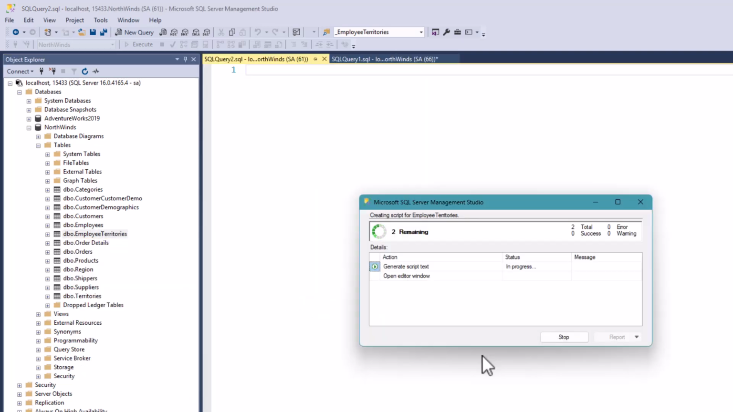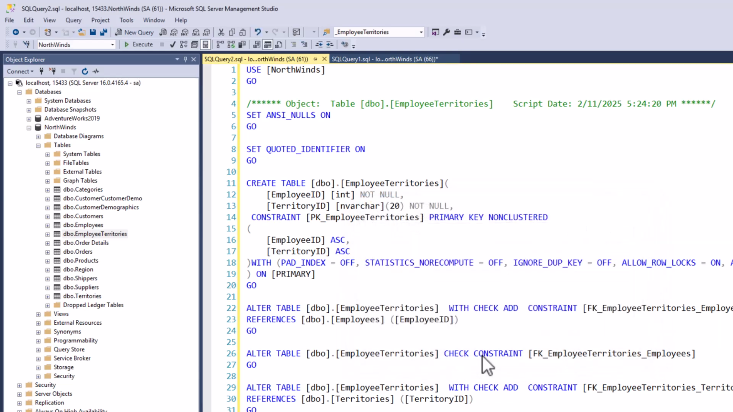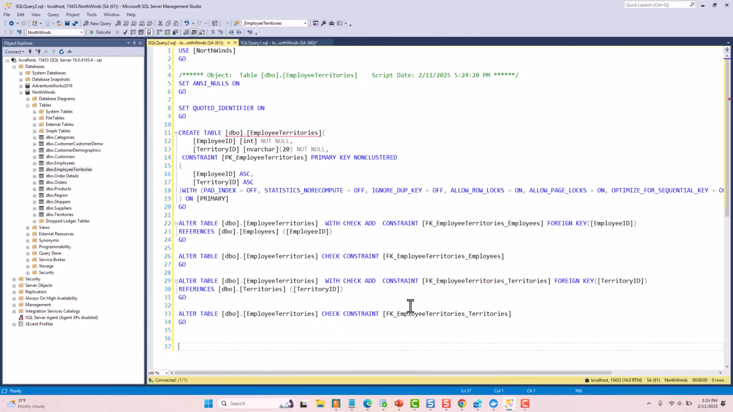Once it completes this, it usually takes a couple minutes. And then I have the data definition language, or DDL, that was used to create that table and the relationships between like our employees table and the employee territories, and the territories table and the employee territories. And then also with check constraints, because we see that we have a check constraint here as well.